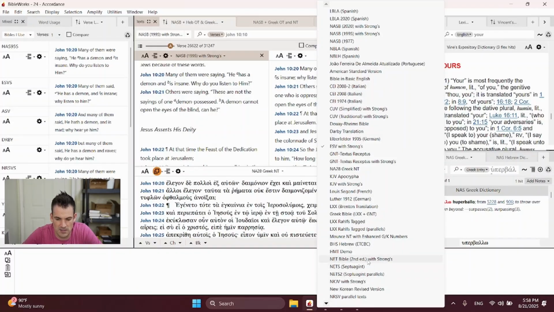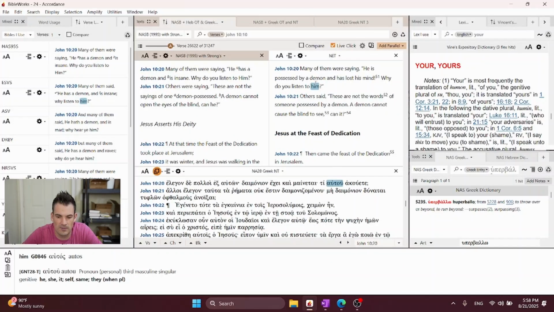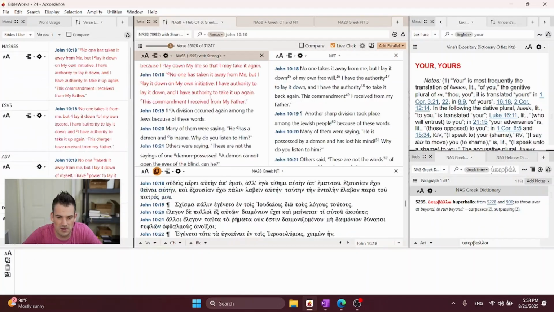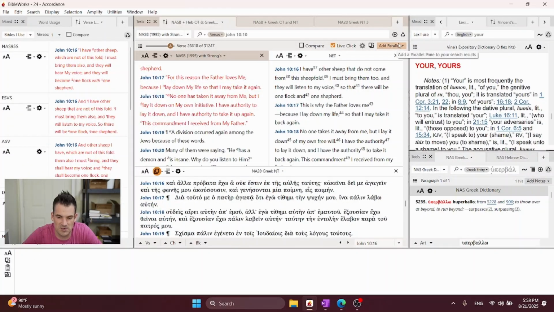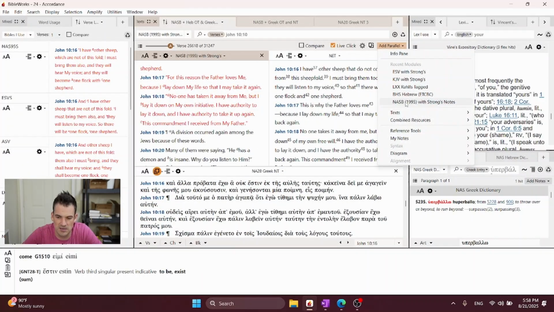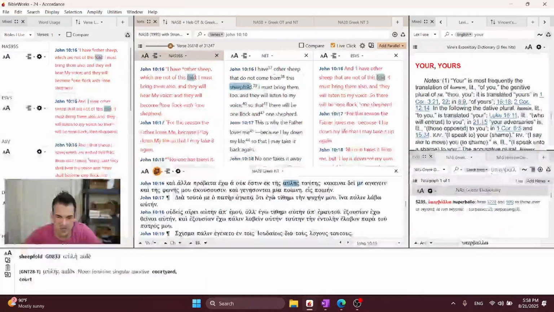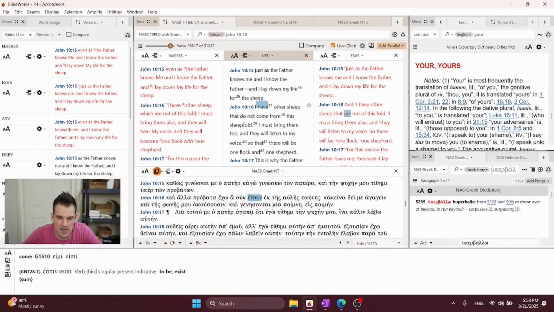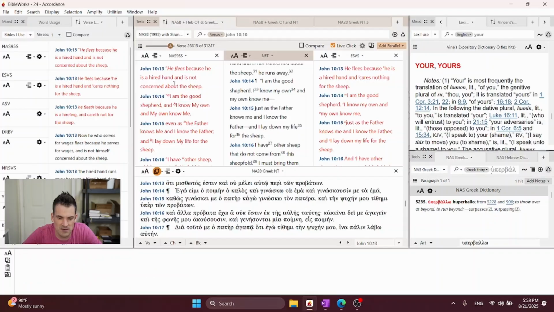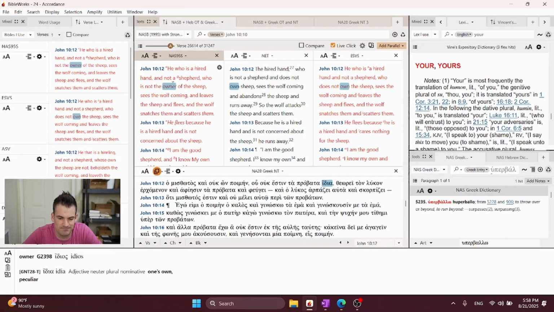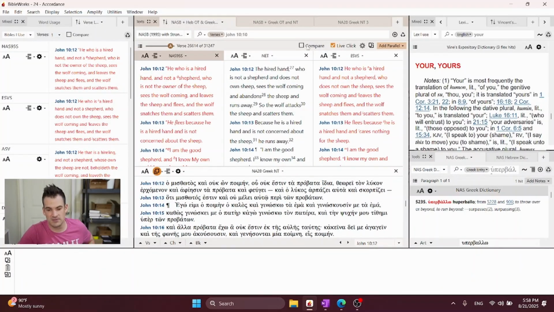Let's add the NET. So here's the NET with John. Different types of translations. Let's actually do this. Let's put an ESV with Strong's, a NET, and a NASB. Okay. Now, for the sake of my demonstration, I'm going to show you what this little other checkbox over here is.